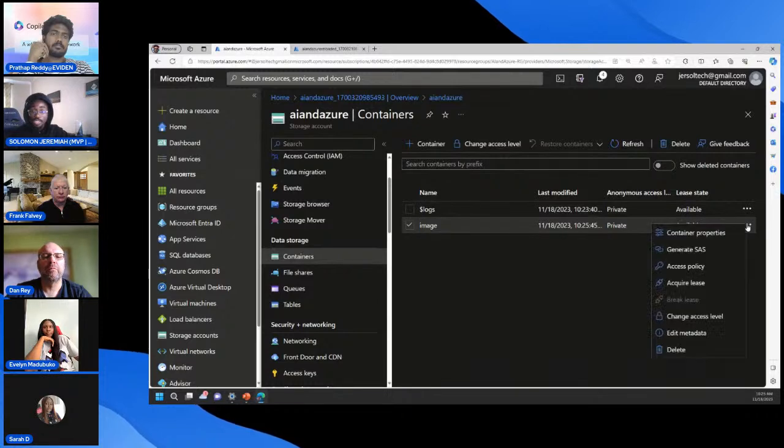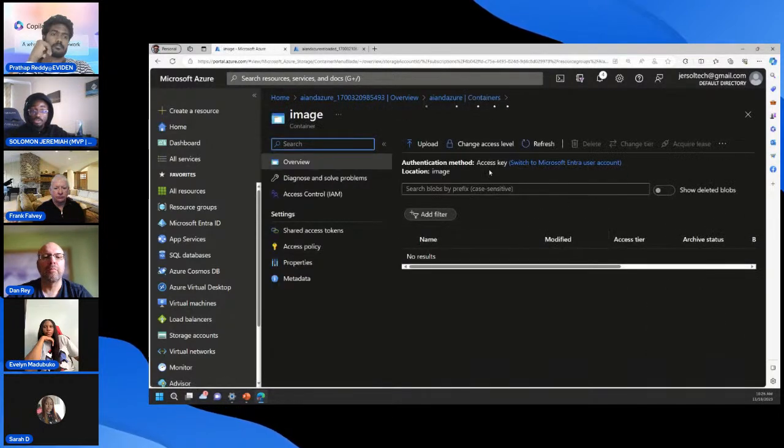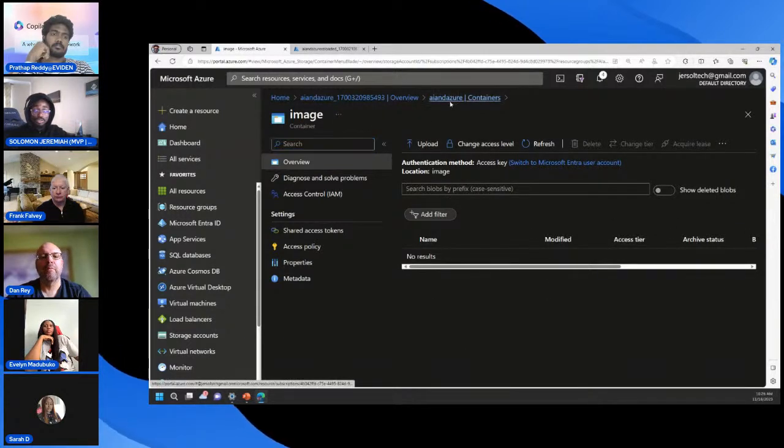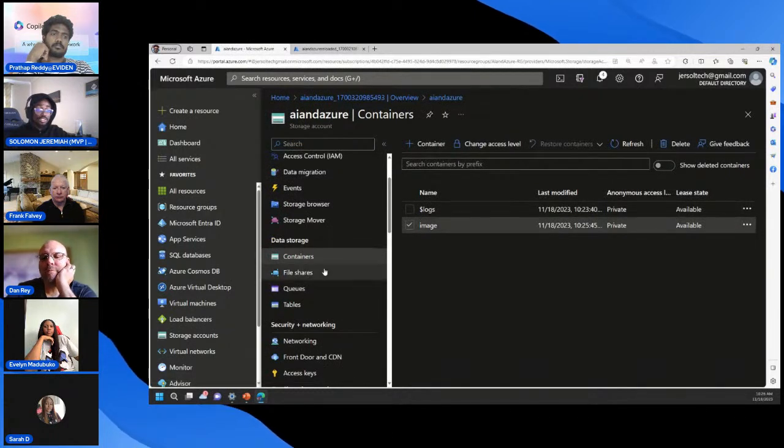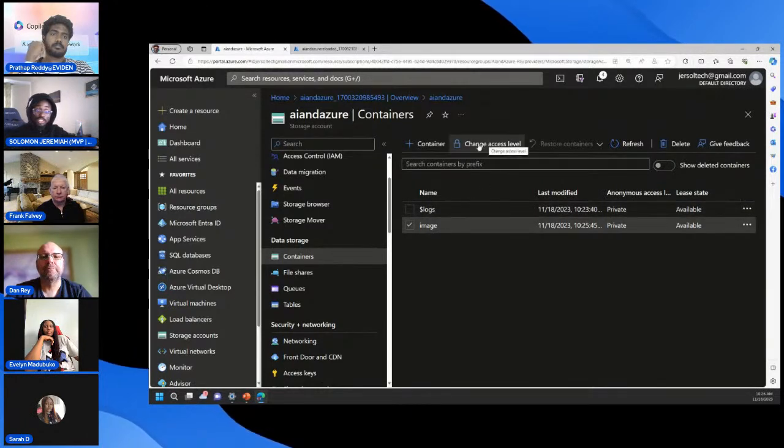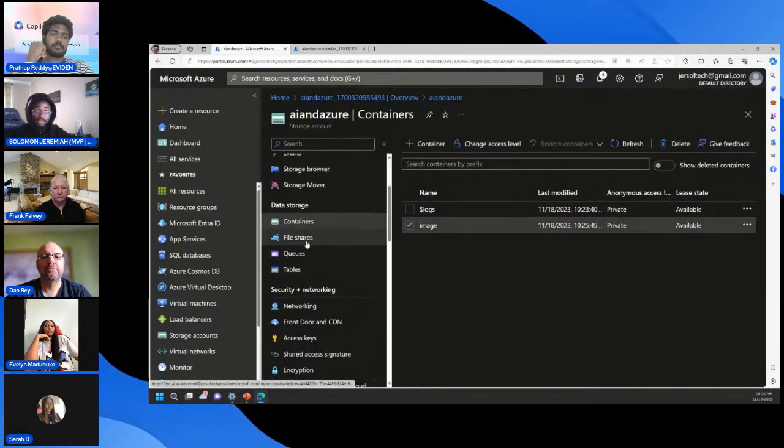If I just come here now, you can see I have access policies, different stuff, change access level and all of that. And I can even come into this. If I upload any files, they'll probably just be here, and I can change the tier also. I'm just showing you all of these because of time, but there are lots you can do. You can upload your files, upload your music, and you can change the access level.